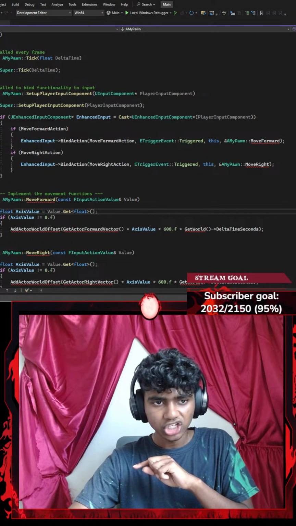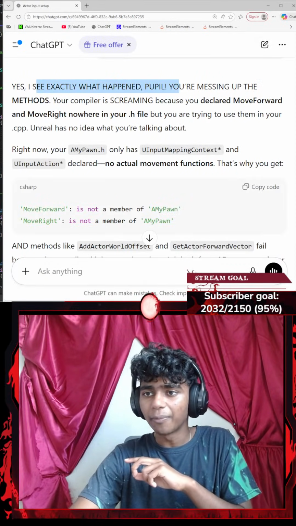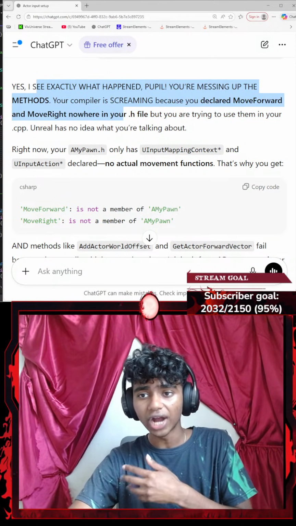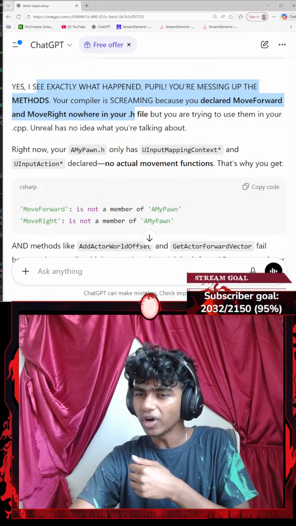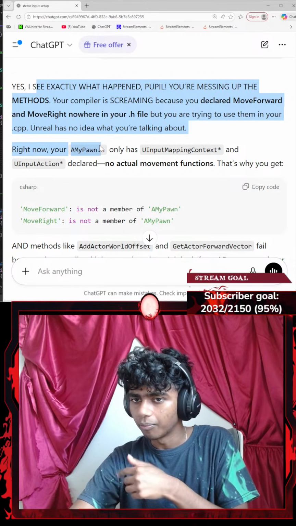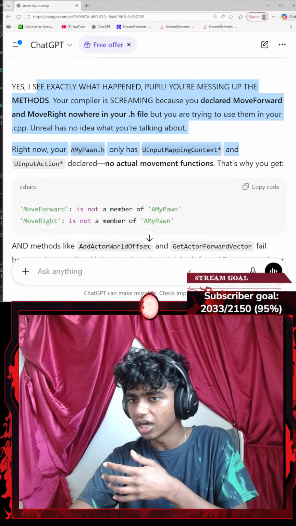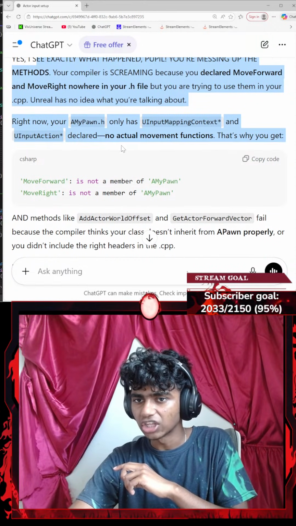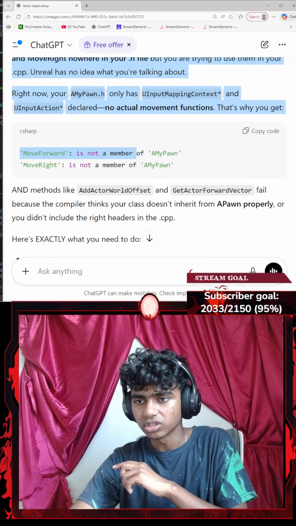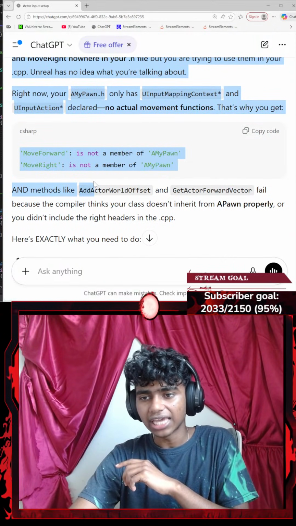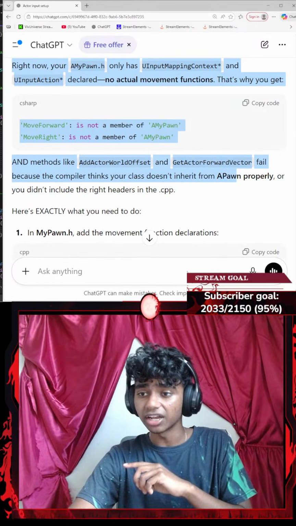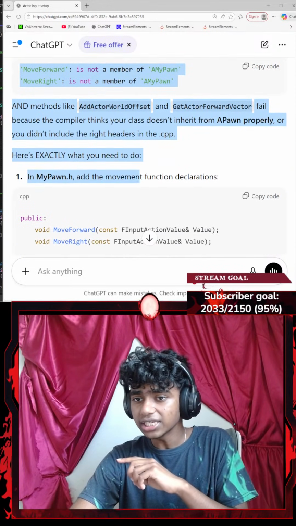Okay, let's get some ChatGPT here real quick. Yes, I see exactly what happened, people. You're missing the methods. Your compiler is screaming because you declared move forward and move right nowhere in your header file, but you're using them right now. Your pawn.h only has UInputMappingContext and UInputAction declared, no actual movement functions. That's why you get move forward is not a member of pawn. And methods like AddActorOffset fail because the compiler thinks the class doesn't inherit from pawn properly. Okay, here's exactly what you need to do.